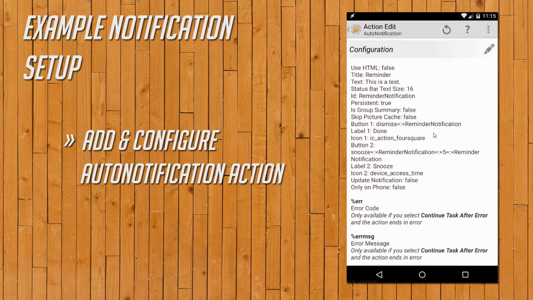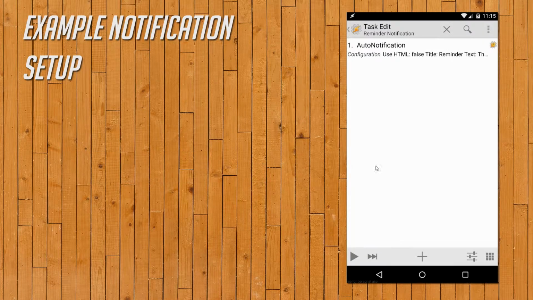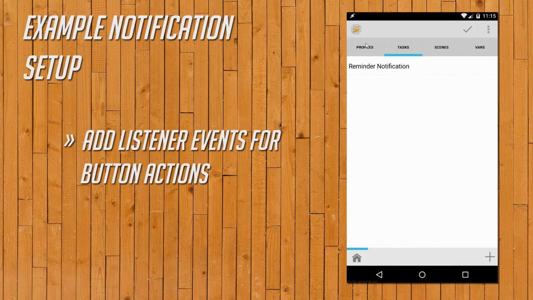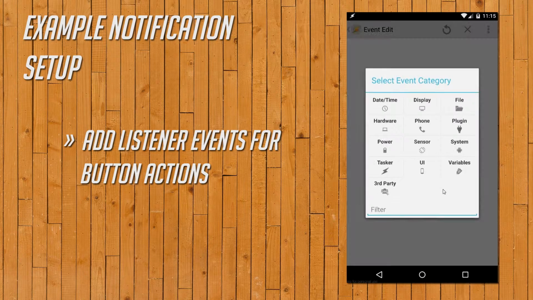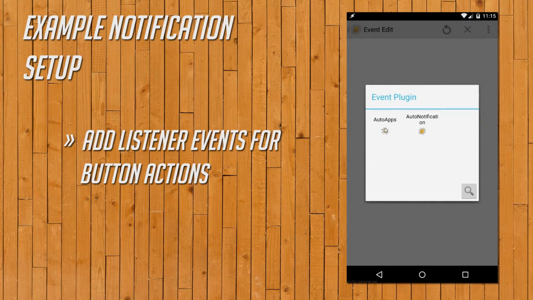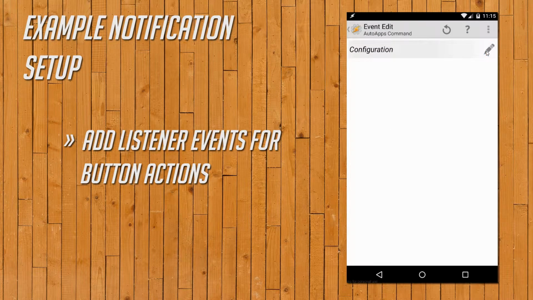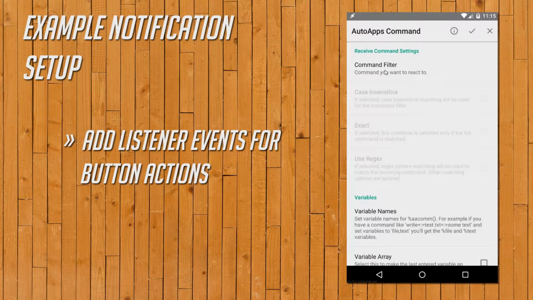Let's back out of our task, and then we'll create listener events to catch when we press the buttons on our notification. First, we'll catch the Done button. We create a new profile that activates on an event. We select Plugin, and then Auto Apps. Again, we click the pencil to configure the plugin. This is where we catch the actions we set for our notification buttons.